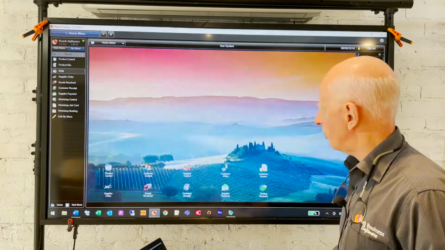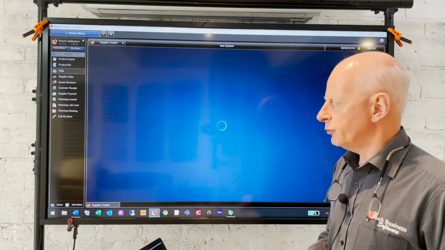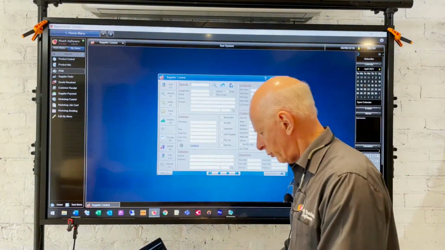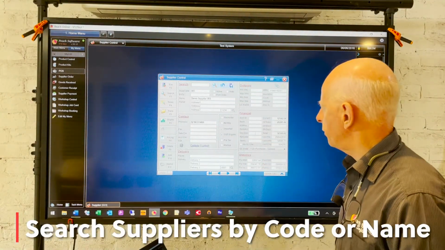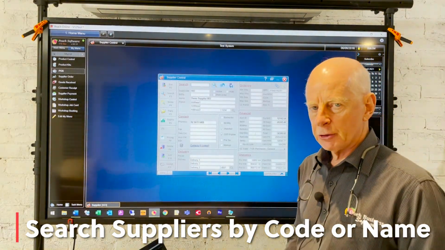Now supplier control is very similar to customer control, so I'm going to let you look through supplier control yourself, but remember when you get there, just type in 003 and it'll load that supplier, and then you can look down all the options again yourself.